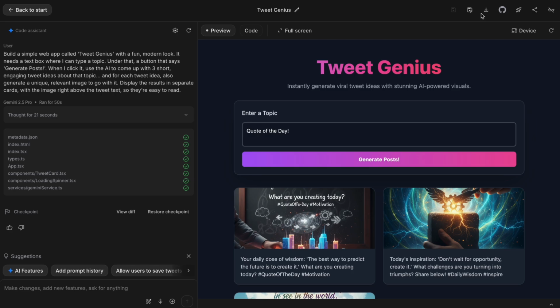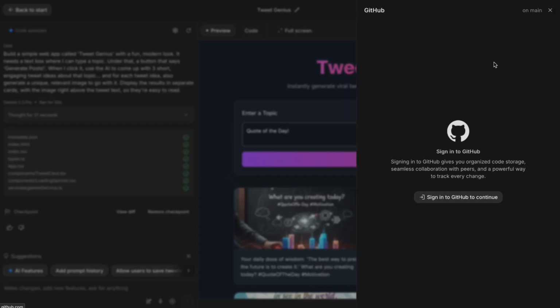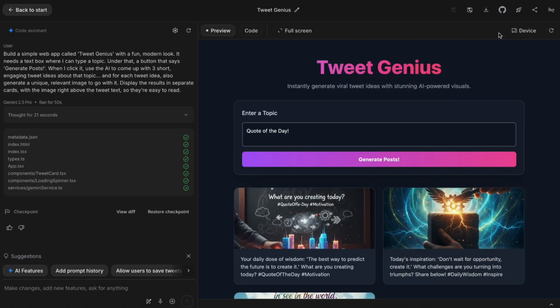Look at these options up here. You can download all the code in a zip file. You can copy or clone the project to make a new version. But these next two are my favorite. First, save to GitHub. This isn't just a code dump. It will actually authenticate with your GitHub account, create a new repository for you, and commit the code directly. That's a huge time saver.